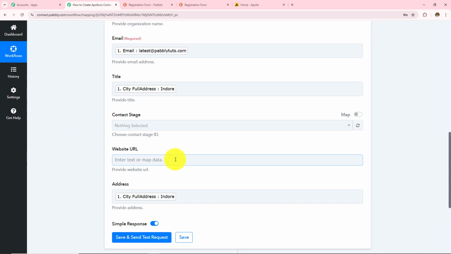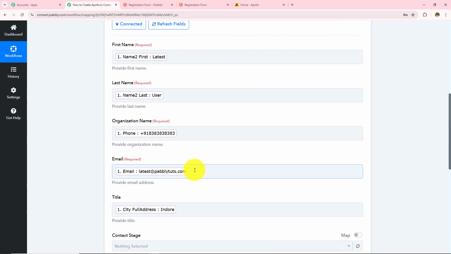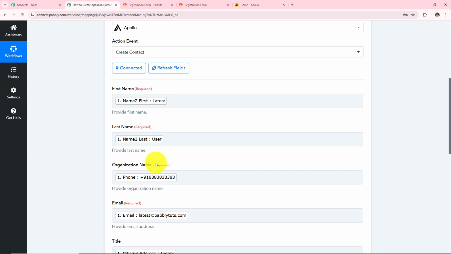Now I am going to skip this website URL as this is not a required field, and I have also not received the response, but if you have received the response, you can enter following the same process. Now over here, mapping is important so that every time you receive a new response, it is taken into consideration in these fields. Manually entering the data will make these fields static and the information will not change even if you have received the new response.